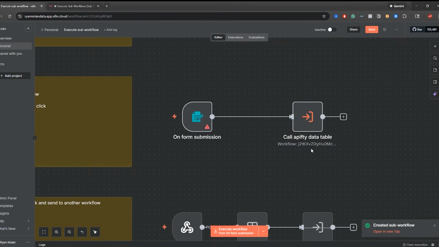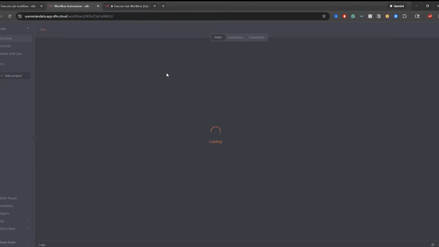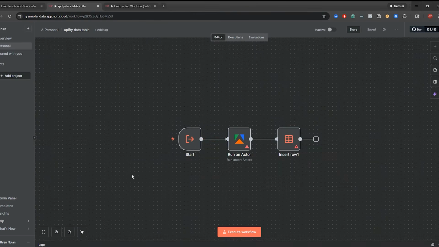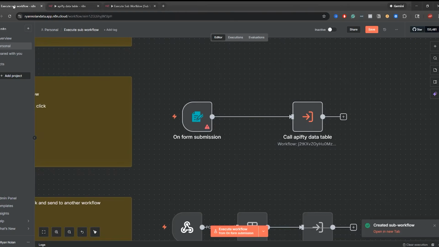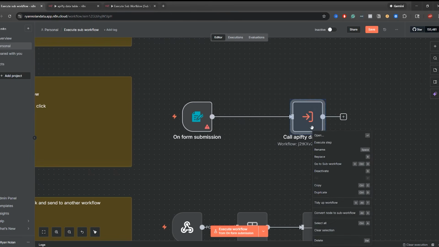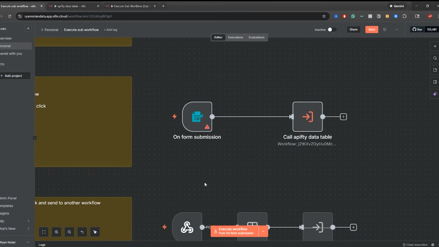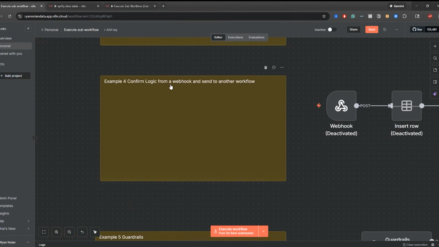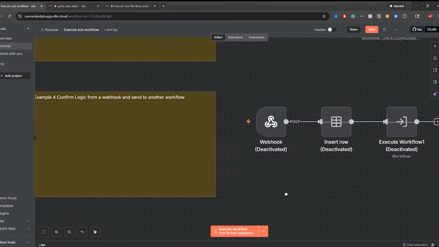And then what you can see is we actually have 2 things that happen. So first, I open this up in a new tab. And you can see we have a brand new Subworkflow. This is pretty sweet. And then this has been replaced with call Apify data table, just like that. So if you have a bunch of logic and you're like, man, this is going to take a lot of time, I don't really want to do this, all you do is highlight, right click, and then just go over here, convert node to Subworkflow. Pretty easy.